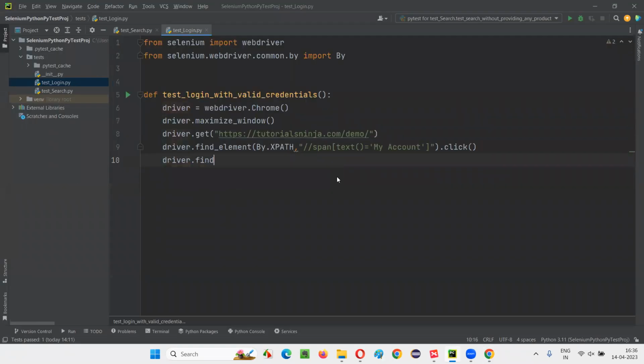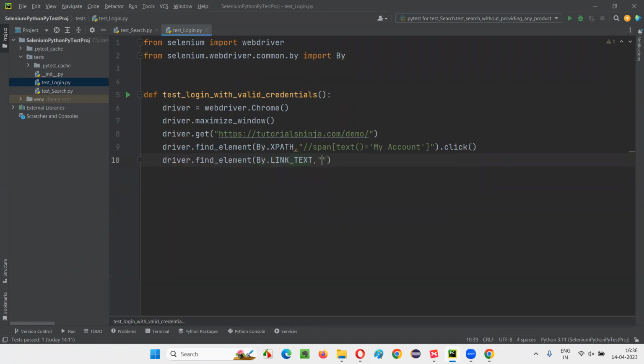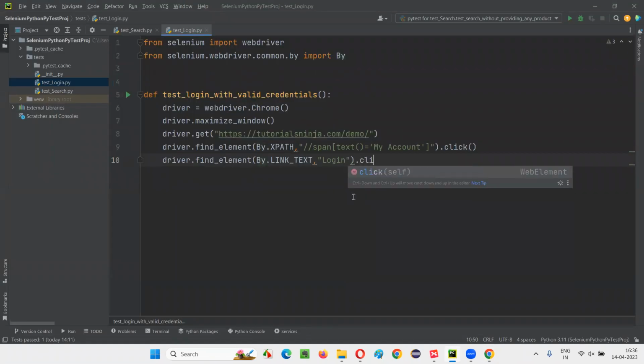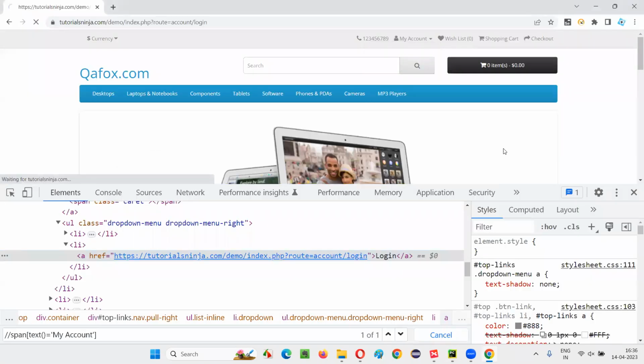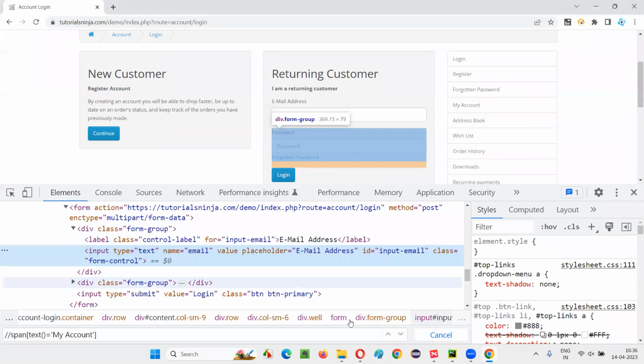Driver dot find element by dot, that is link text. Give the text between the tags, locate this login option, and simply say dot click. Just click on the login option and you'll be taken to the login page. Once you're taken to this login page, I need to enter the email address into this email address field. I'll inspect this email address field.